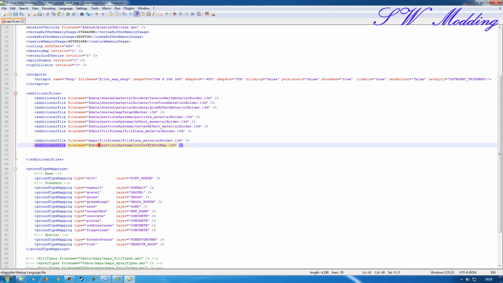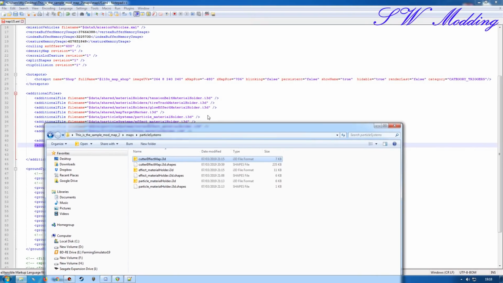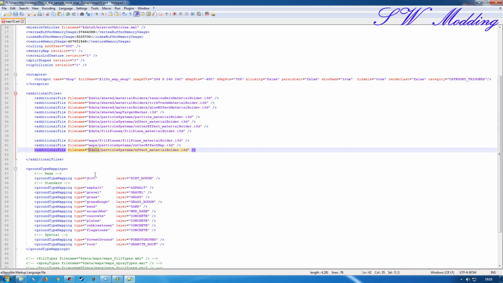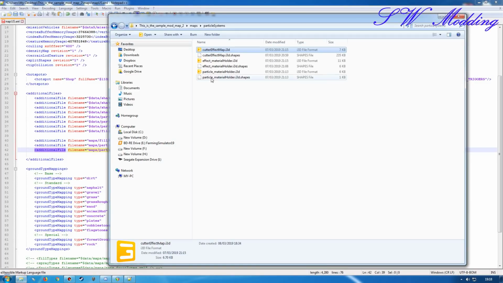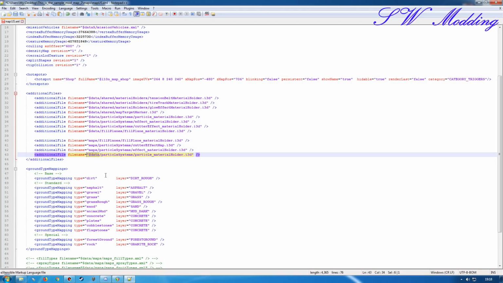Need to change the file name there, so we'll just change that to maps. And then next one is our effect material holder, which I think is the same. Yep, so we can just take the full line there, make a copy of it, paste it in, and again change the dollar data to maps. And then I think there's one more, yeah, the particle material holder. So again, I can take this one because it's named the same again. So take that one, paste it in, and change the dollar data to maps as well.